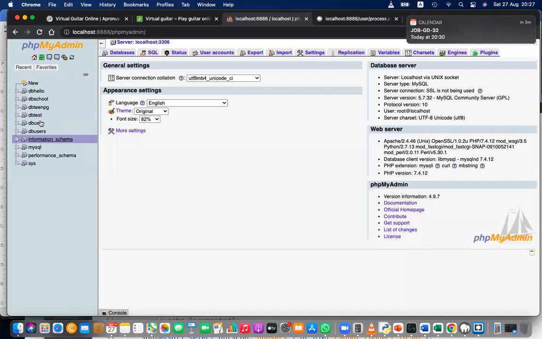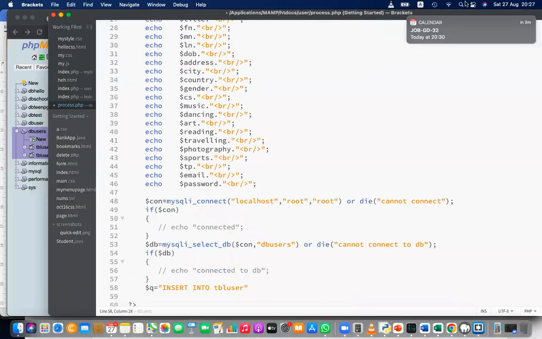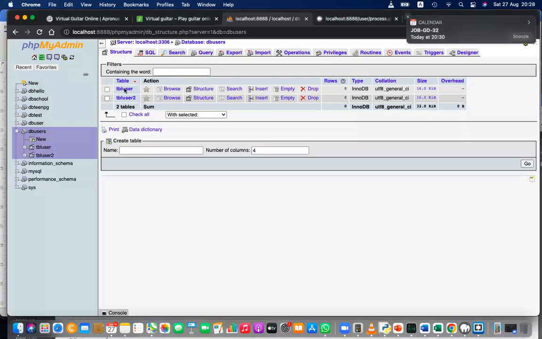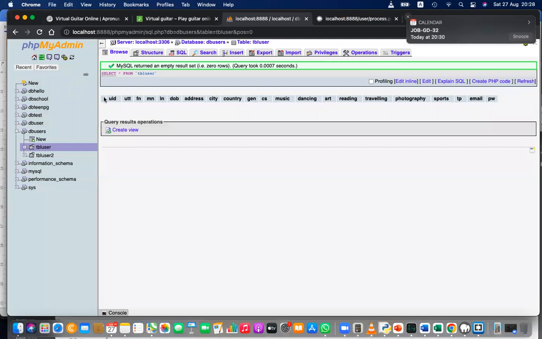Insert into TBL user, yes, correct. What do you need to insert? Then the values. You can give the column names and the values. Let's give the column names first. You know, this is a headache, right? You have to write a lot. That is the nature. Okay, let's write the column names. Let's copy this.